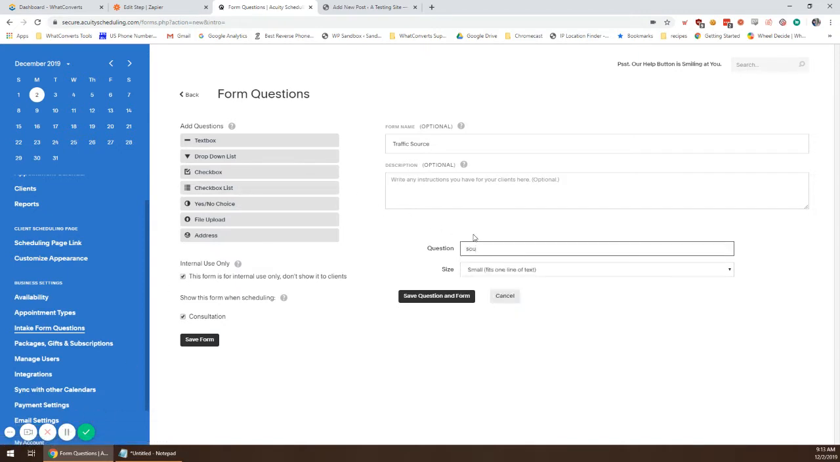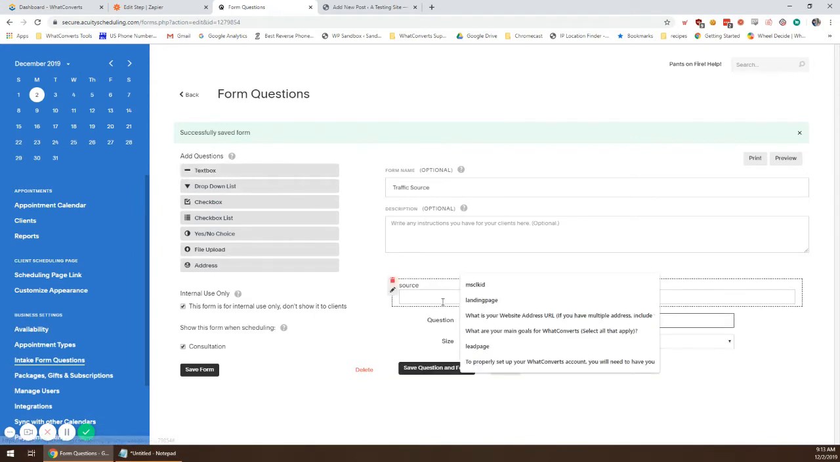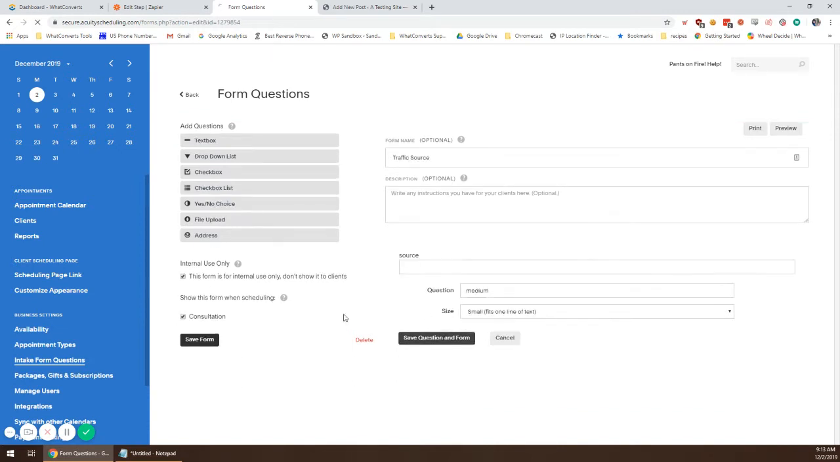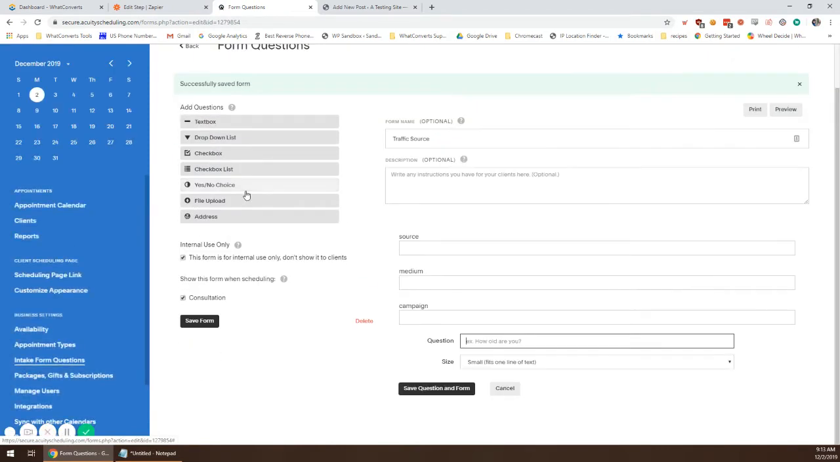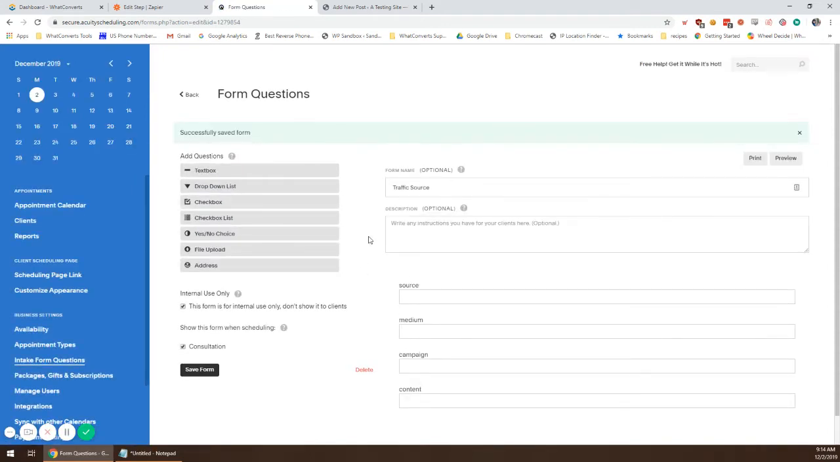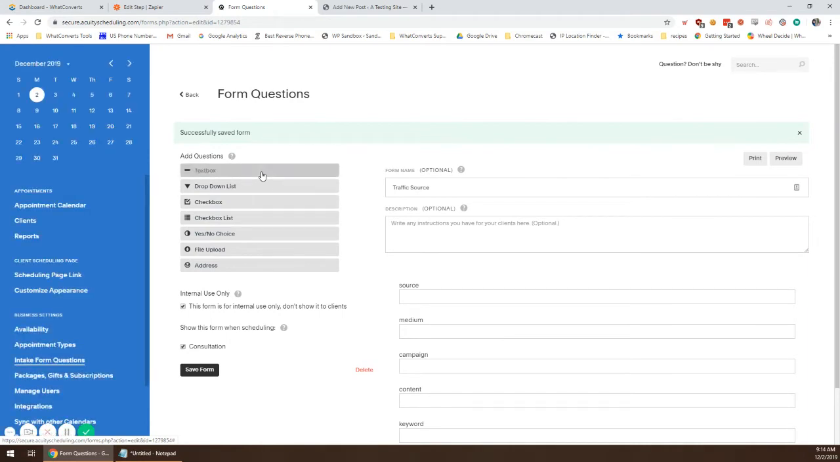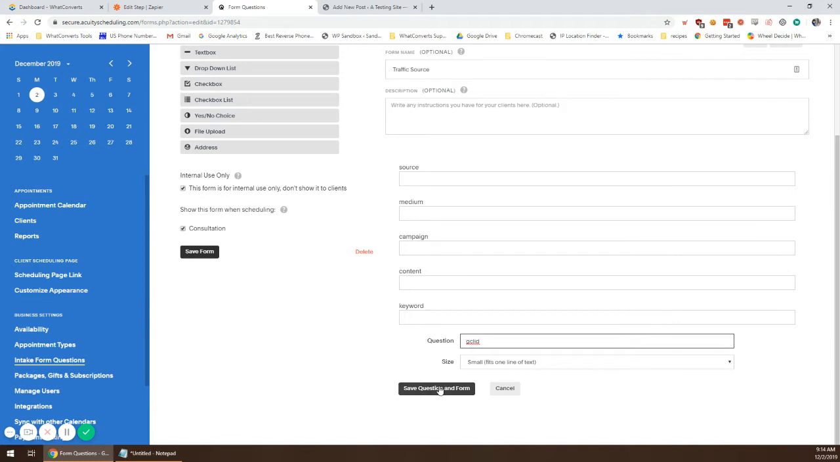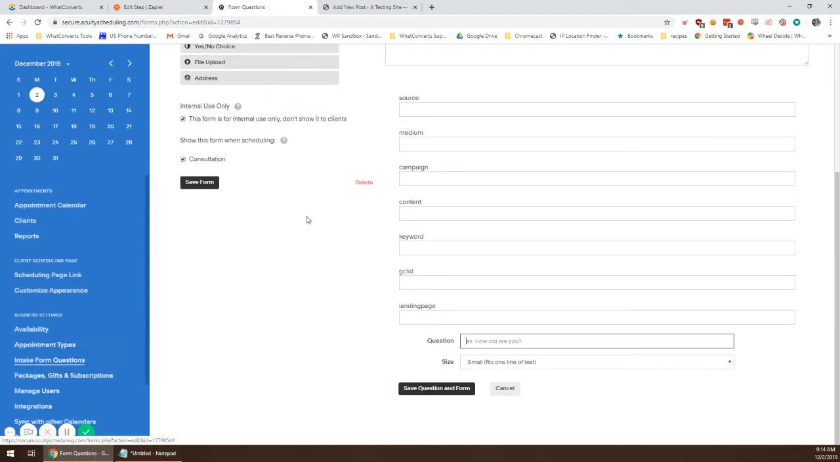You're going to say source, lowercase, and you're going to do this for each of these. Source, medium, campaign, content, keyword, GCLID, landing page, and MS click ID.